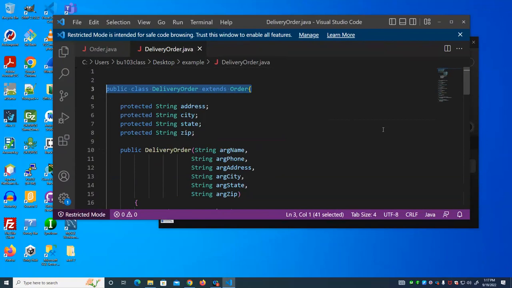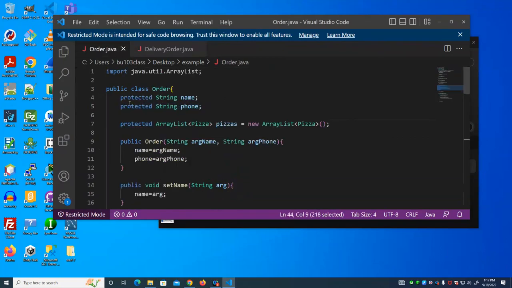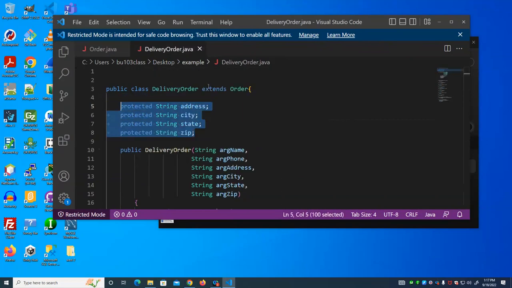So when we declare these attributes, notice we don't have to declare phone number and name because those were defined in the order class. But for a delivery order, we have an address, city, state, and zip. Whereas if it's a pickup order, we don't have those things. If it's just a regular plain order, we don't have an address, city, state, and zip.